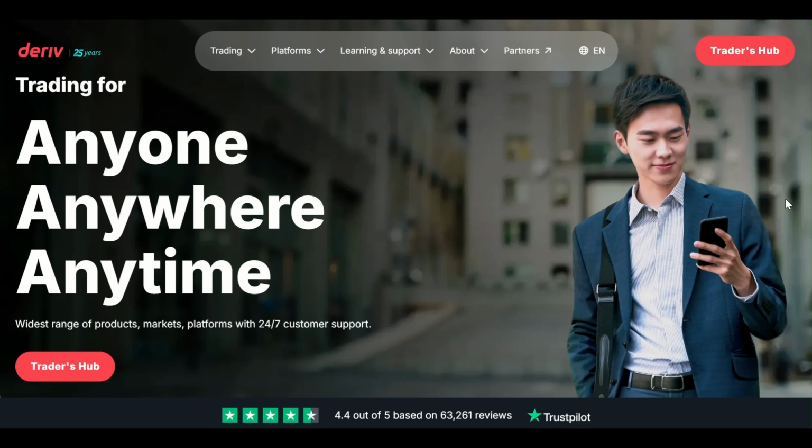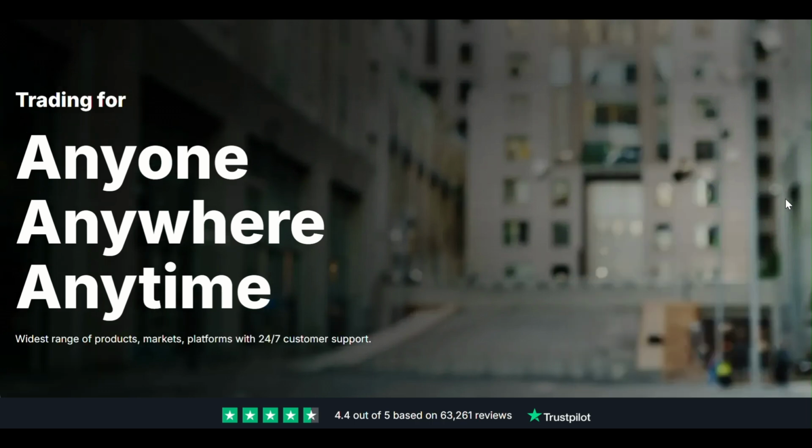Looking for synthetic indices from Deriv on TradingView, you won't find them directly there, but don't worry. I'll show you the exact way to access them. It's quick, simple, and perfect for beginners.